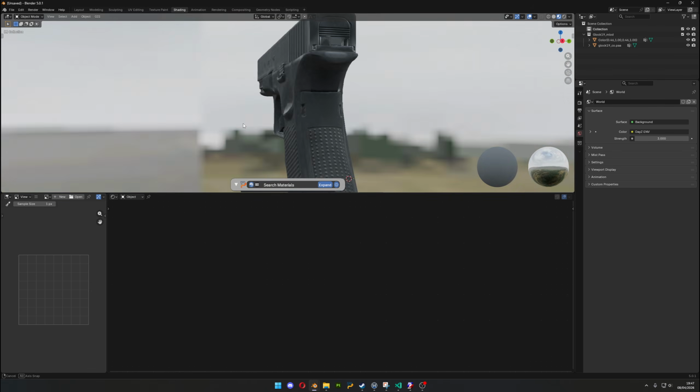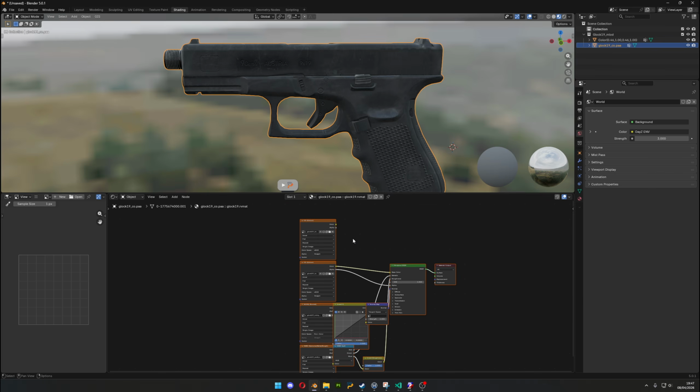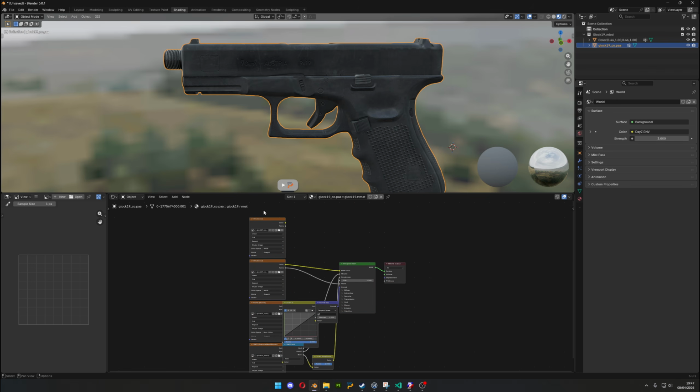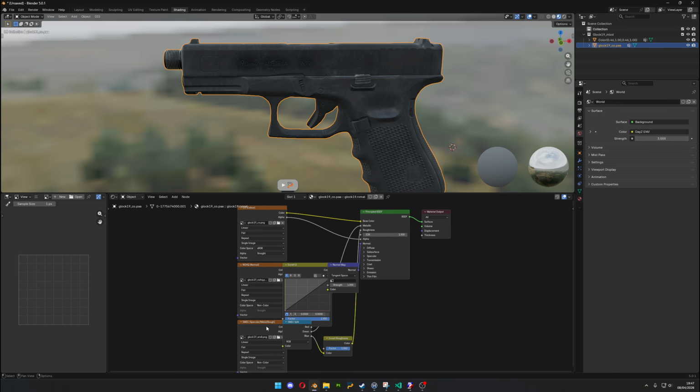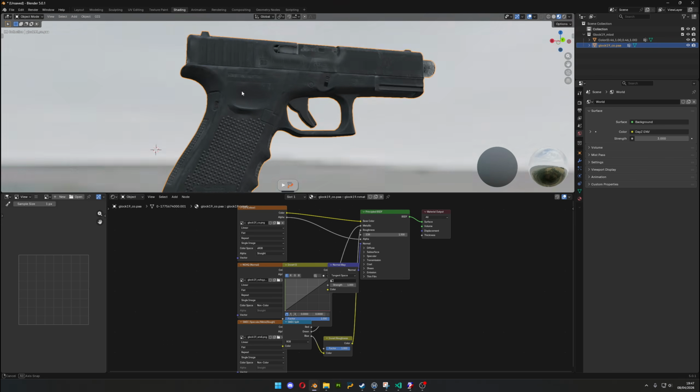But as you can see, we've imported it with the texture. And if you look at the node setup, this is a bug that I need to fix. There shouldn't be two color images in there. But you can see it's imported it all and applied it to a texture for you.